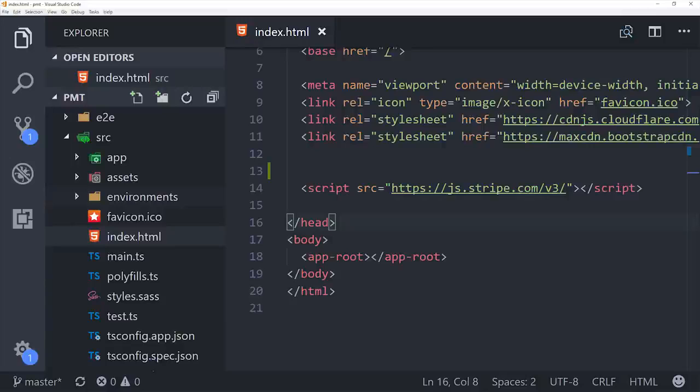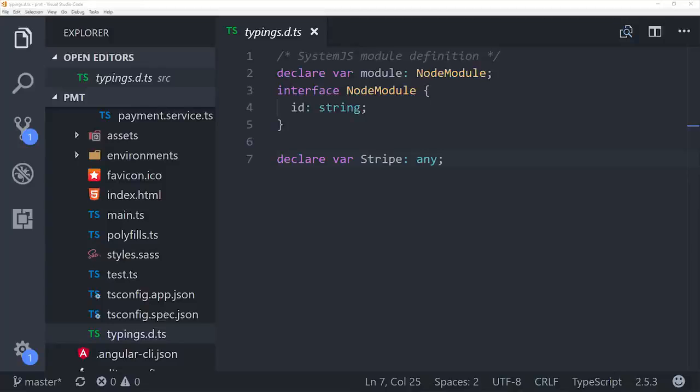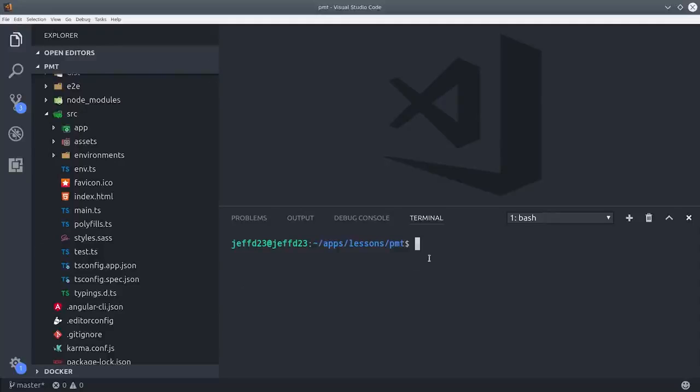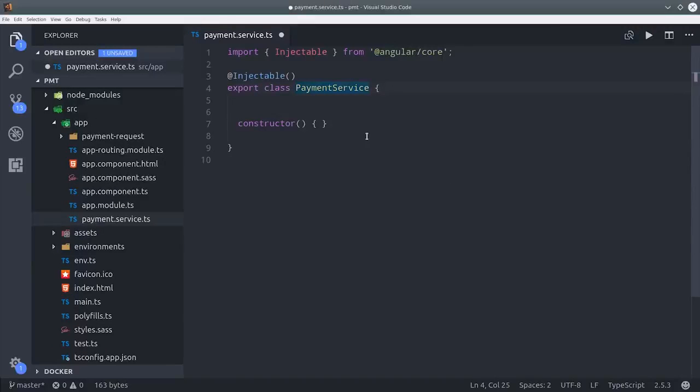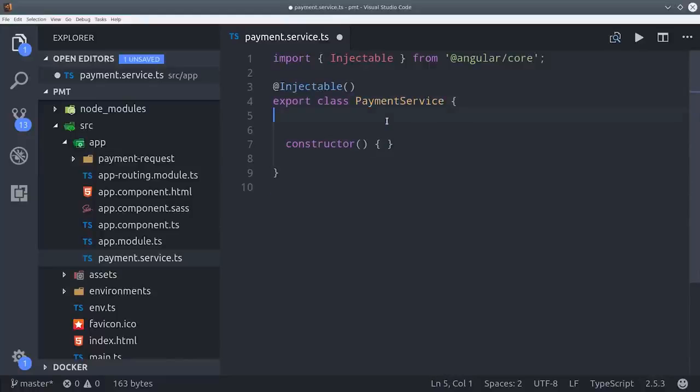Now, jumping into our Angular code, the first thing we'll have to do is add the Stripe.js version 3 tag to index.html. Stripe.js has its own Stripe class, so we need to register it with TypeScript in typings.d.ts. From there, we need to instantiate Stripe somewhere in our project. To do that, I'm going to use an Angular service, which I'm calling the payment service. After we generate it with the CLI, we can go in there and instantiate it with our Stripe publishable key.